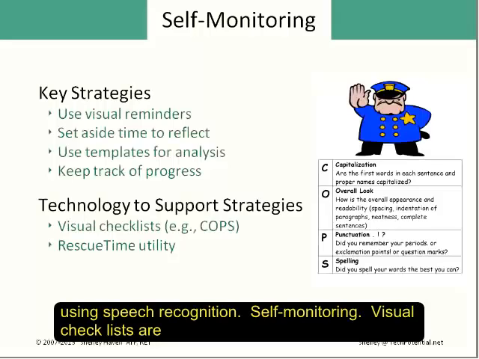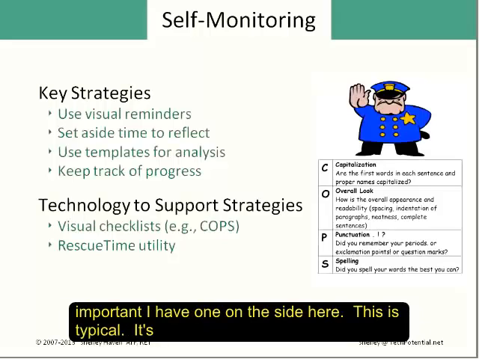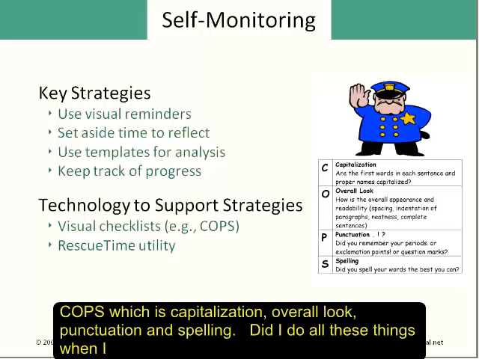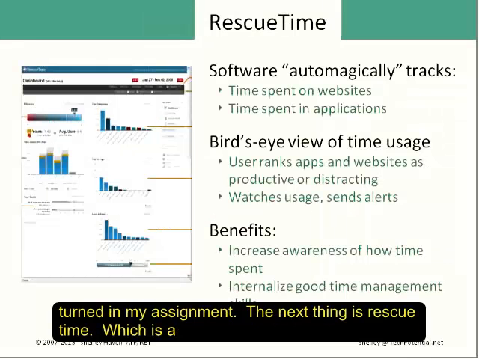Okay, lastly, self-monitoring. So this is where you're checking on how am I doing on all this stuff. Visual checklists are important. I've got an example of one on the side here, showing, this is typical, it says COPS, which stands for capitalization, overall look, punctuation, and spelling. And just to check, okay, did I do all these things before I turn in my assignment?